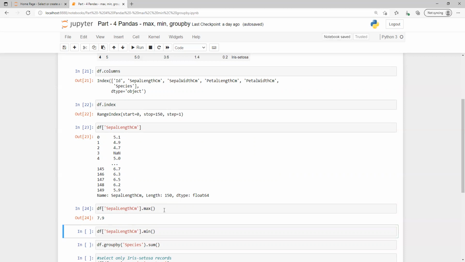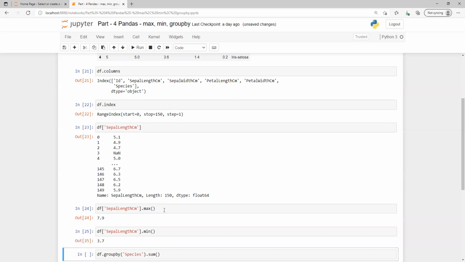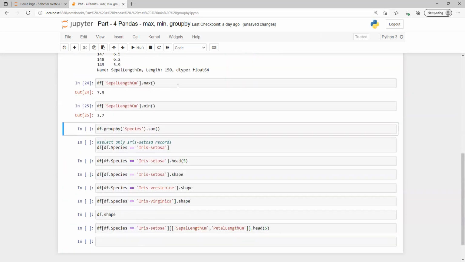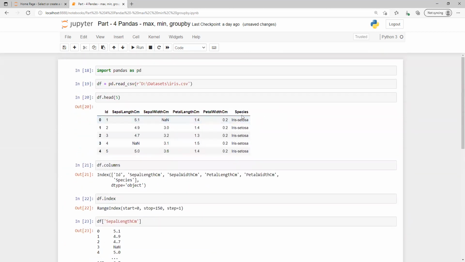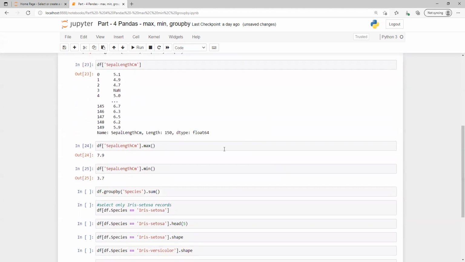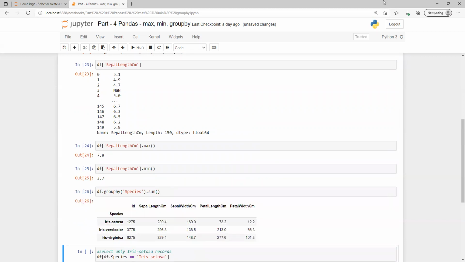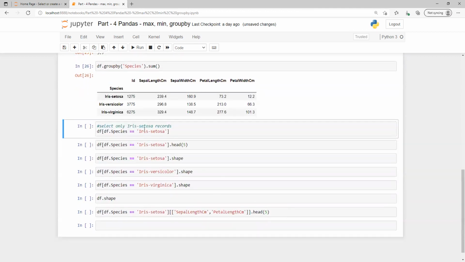Now if we try to do mean, then we'll get the mean value, whatever it is. Now suppose we have three different types of species in this one. I wanted to do group by and then see the count for each of them. Now we can see that we have three different species and their counts, and all those details are displayed here.